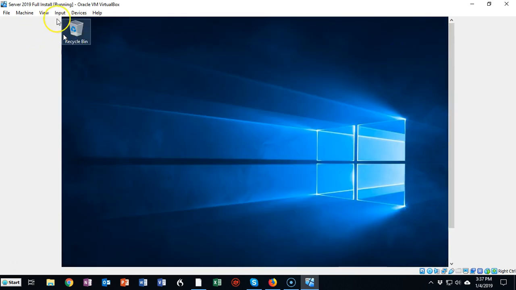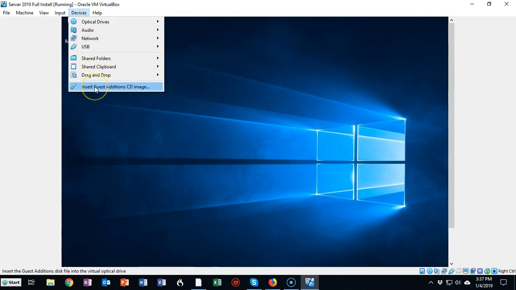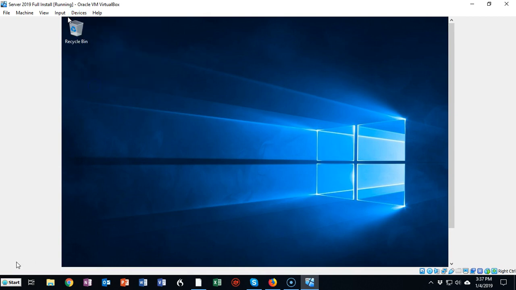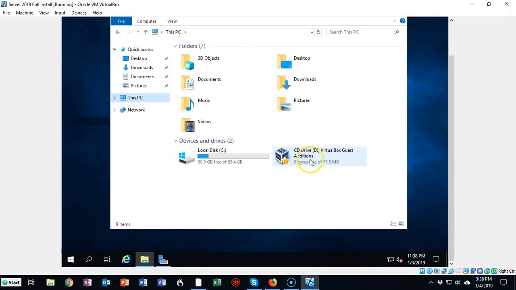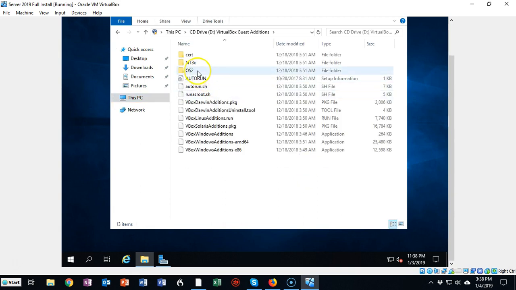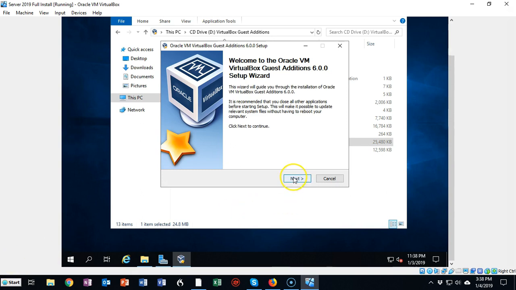To do this, I'm going to go up here to Devices, and I'm going to pull down that context menu, and I'm going to insert guest edition CD image. Now, when I go back over into the File Explorer, I will see that the guest editions are waiting for me to install. So I'm just going to double click this here real quick. And you'll see that we have a number of options in here, and I'm going to select the VirtualBox Windows Editions for AMD 64, and I'm just going to go ahead and double click this, and that should begin the installation wizard, and it does.